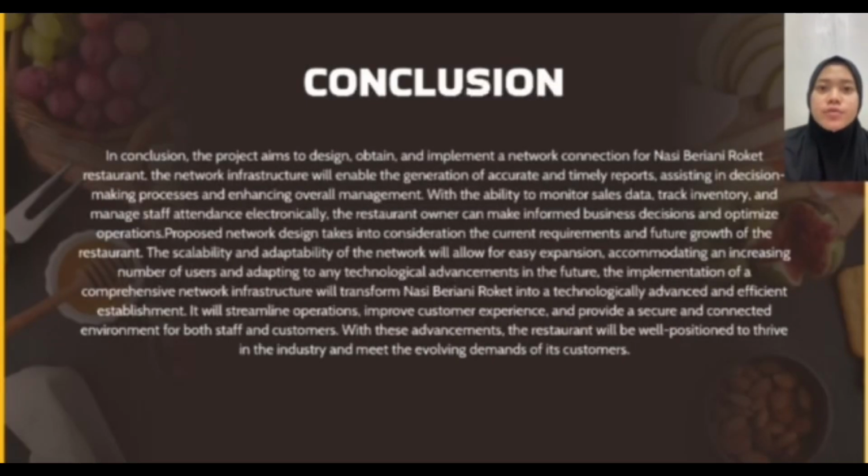In conclusion, the project aims to design, obtain, and implement a network connection for Nasi Biryani Roket Restaurant. The network infrastructure will enable the generation of accurate real-time reports, assisting decision-making processes and enhancing overall management, with the ability to monitor sales data, track inventory, and manage staff attendance electronically. The restaurant owner can make informed business decisions and optimize operations.